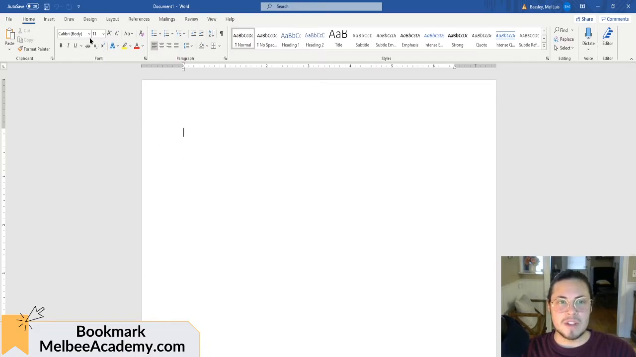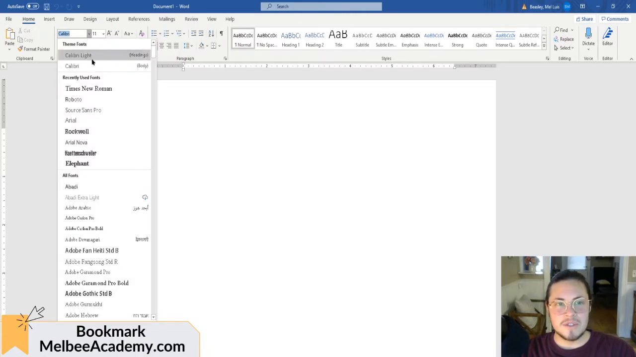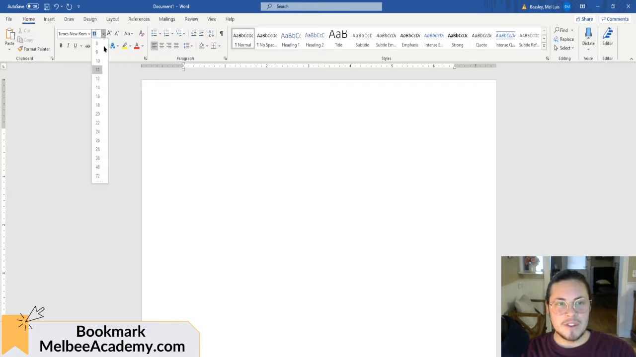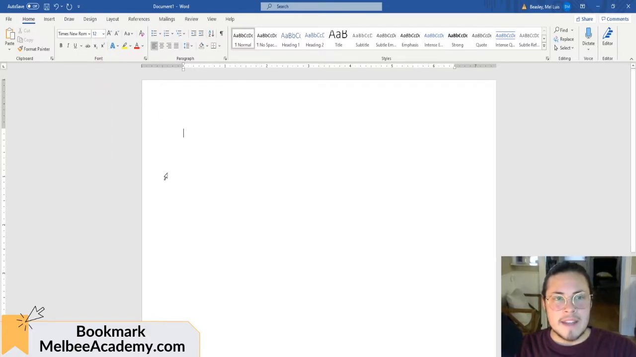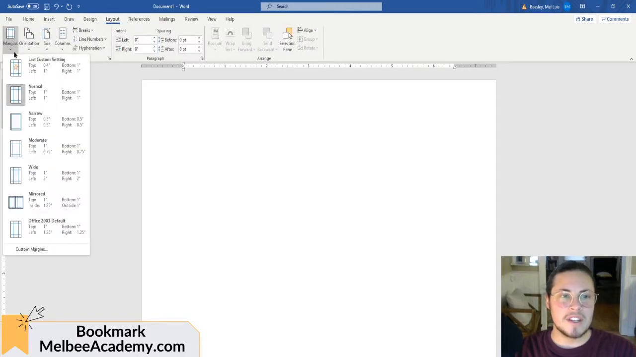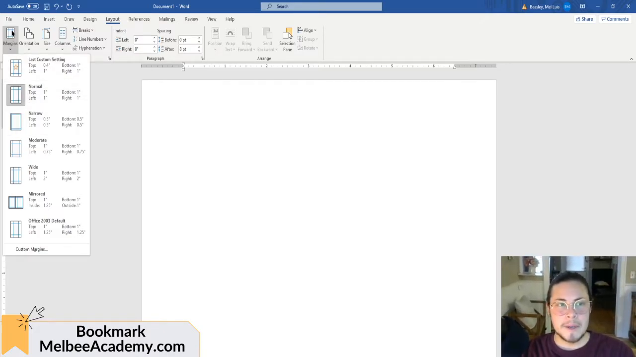The very first thing you want to do is change your font to Times New Roman, and you're going to use size 12 throughout the entire essay. Next, you want to make sure that you have the right margins. So you'll just go to Layout, Margins, and it should be 1-inch margins from top, left, bottom, right. It's usually already going to be set to this.